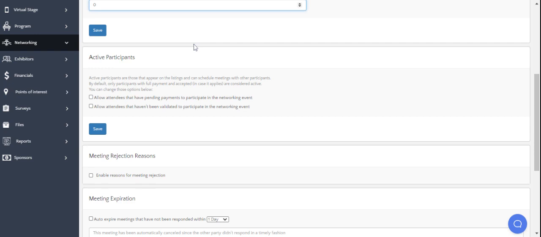The active participants are those who appear in listings, and by default are those that have a paid and validated status. But if we select these options and have them enabled, it means that attendees that have pending payments or haven't paid for the event can participate in the networking event, same for attendees that haven't been validated. So we can assign these options to give access to the networking event to these types of participants. And as well, we hit save here.